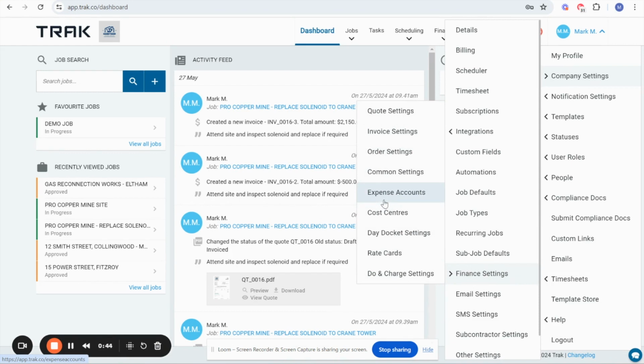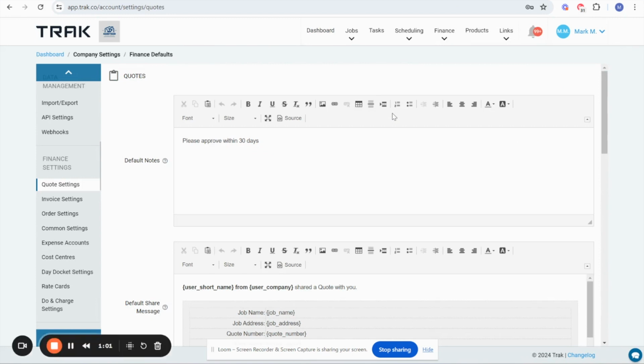So, depending on how you're using Trak and how you want to use your integrations, whether it's with Xero, QuickBooks, or MYOB, or whether you're just using Trak and then manually handling items, this will all depend on what happens with your settings in the system. Starting at the top here, we've got our quote settings. Now, in the Trak platform, you've got default stuff that comes in, but you can customize everything that you like.